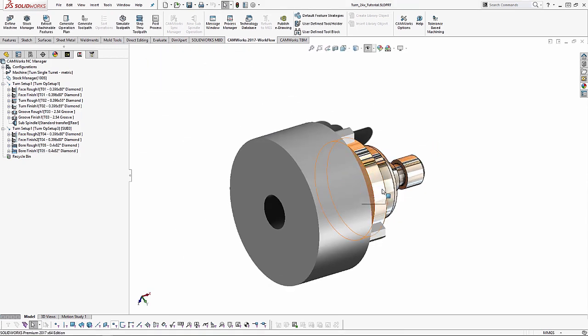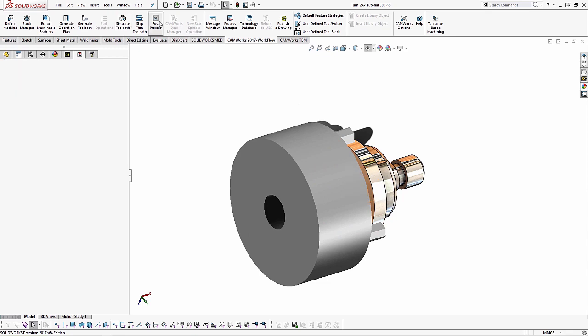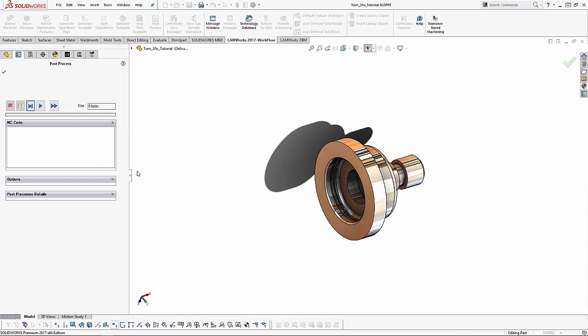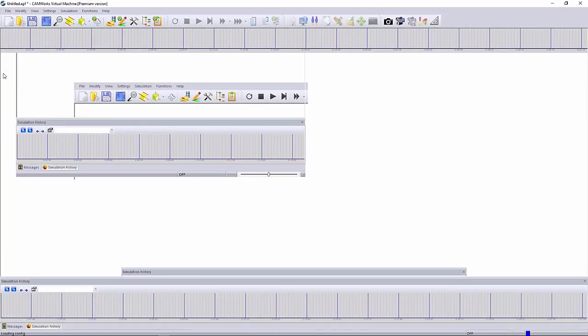Now, if I'm happy with this program, I would typically go to post-process this, and I'm creating my G-code file for the machine that I plan on running this on. If I want to go one step further and run the machine simulator, I'm going to simply check this box and generate the G-code. When I accept that G-code, it's actually going to launch the machine simulator.